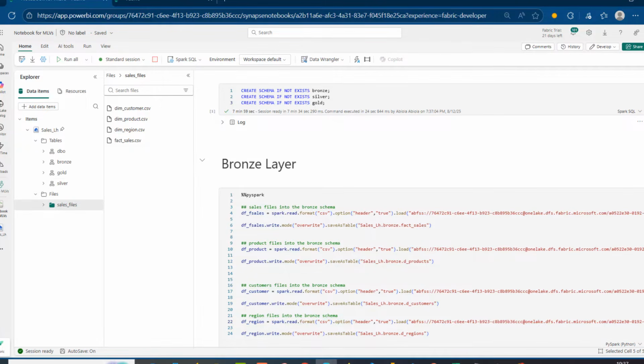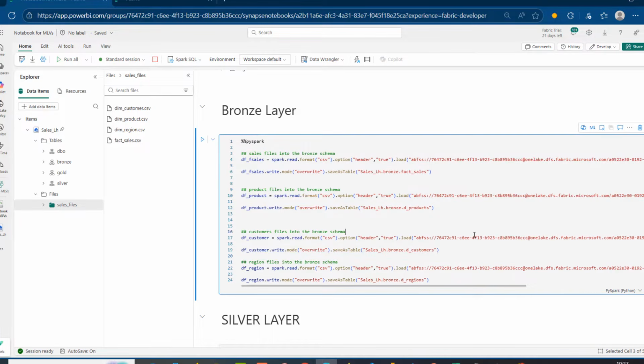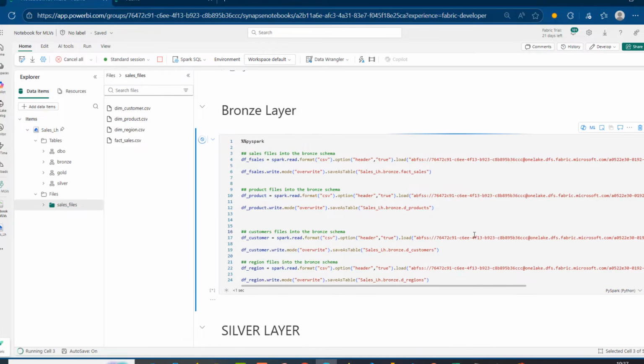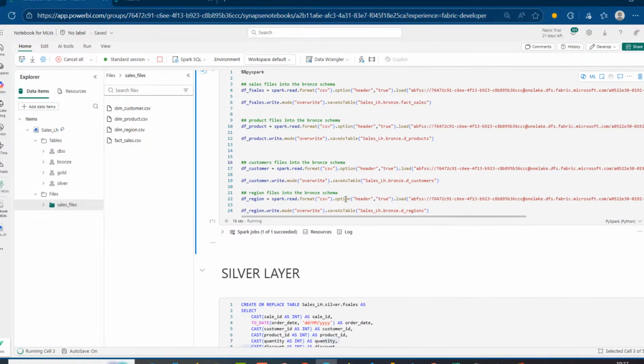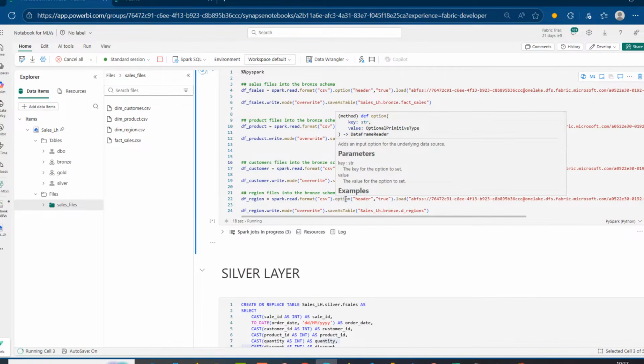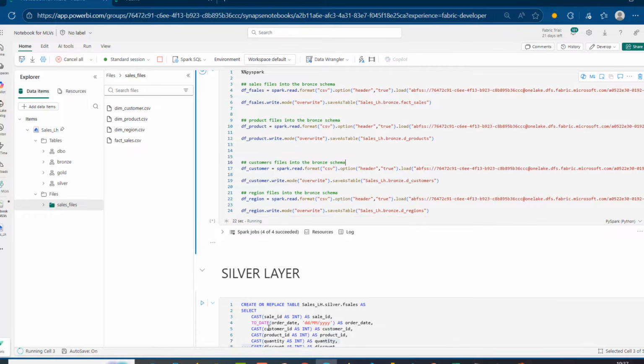Excellent. Now I'm going to come to the bottom and give this a Control Enter to run the cell. This is going to read first and then write into the bronze schema respectively. Once that is successfully executed without any errors, we can proceed to running this data cleaning of the fact sales table. Executed in 40 seconds and no errors.